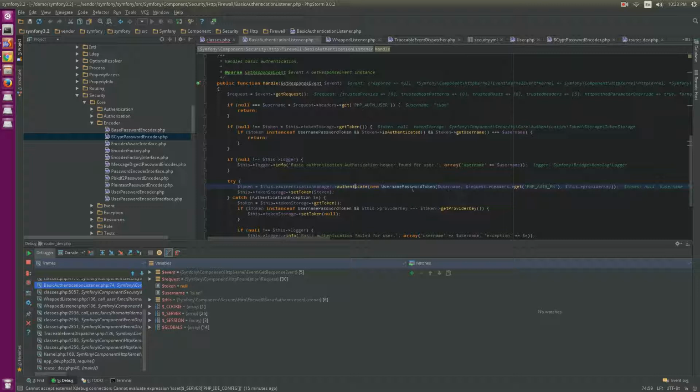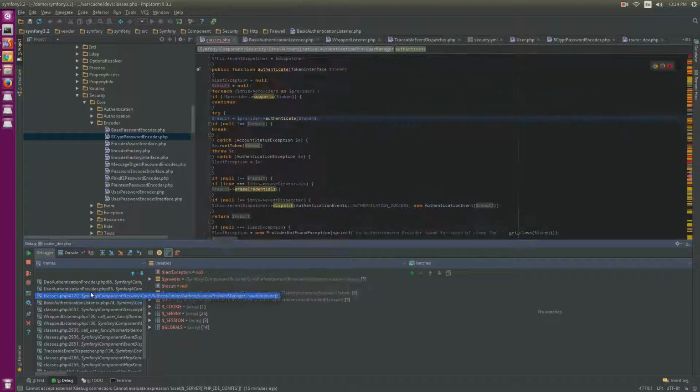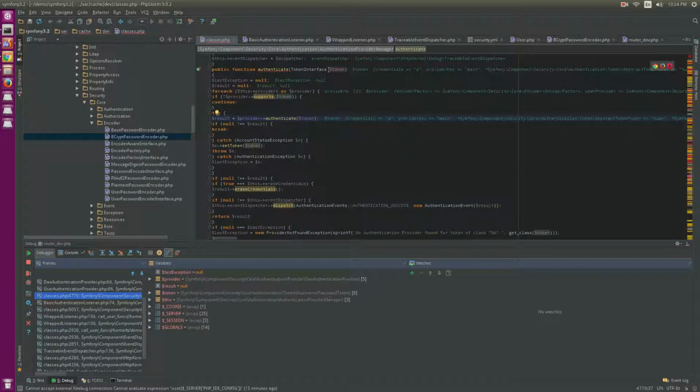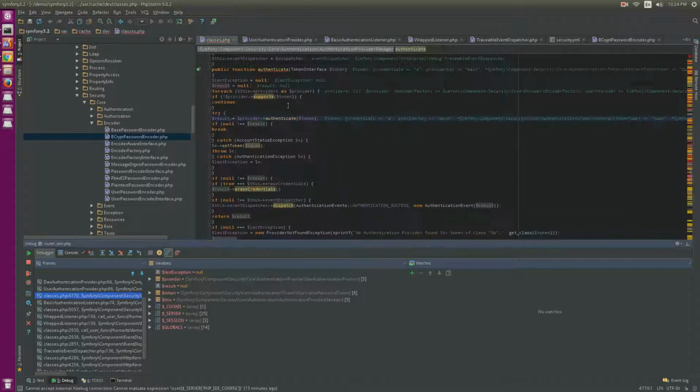In the handle of the authentication listener in the security HTTP firewall, it will try to authenticate a new username password token. It will call authenticate, and in authenticate you have a token, which is an instance of the username password token. It will try to authenticate that token; if successful, it means the user can log in successfully. In authenticate token, if the token is not supported, it returns. If the return is not null, it will stop the loop, right?